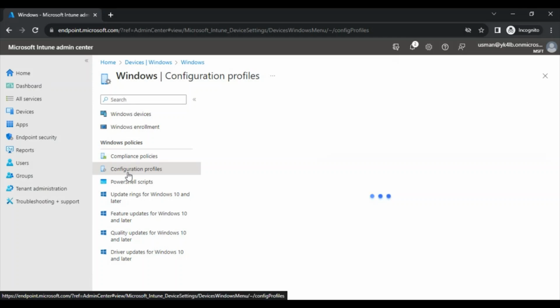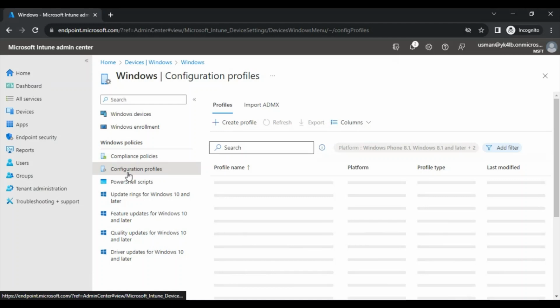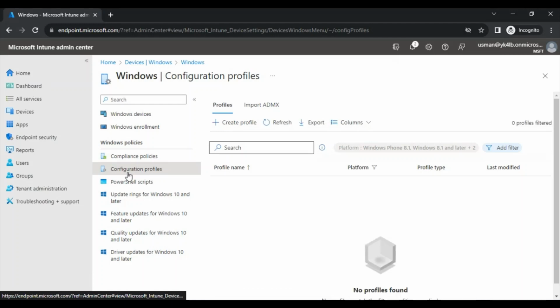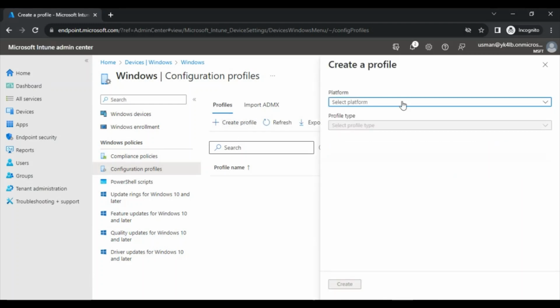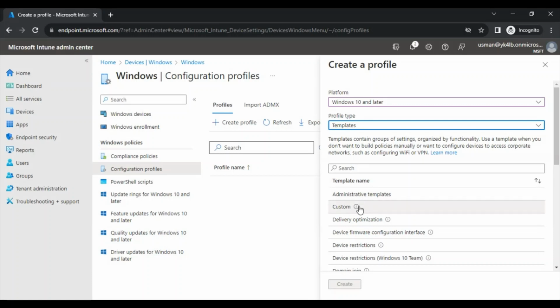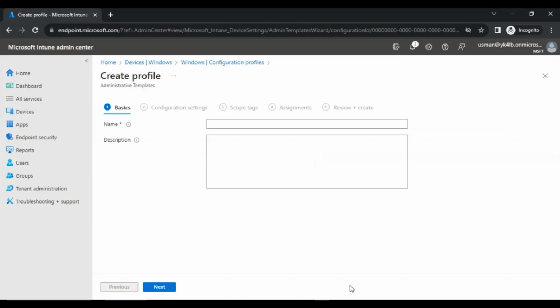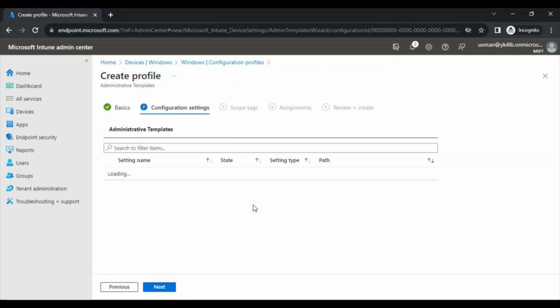And then configuration profile. Create profile. Platform, sorry, Windows 10 and later, and profile type is templates, and administrative templates. Create. Profile policy. Next. This is very interesting.